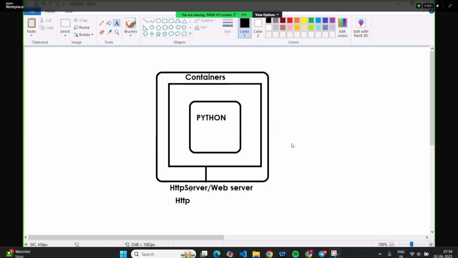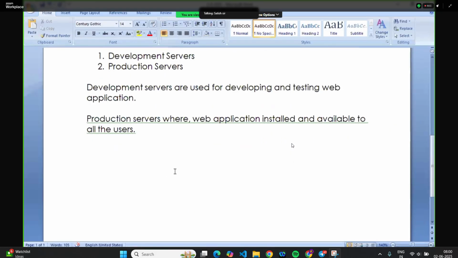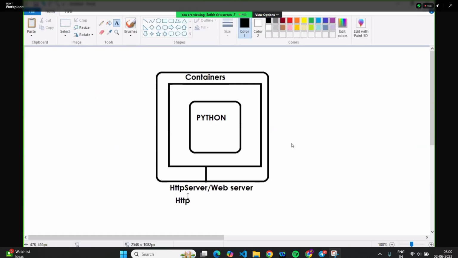Who should execute this Python program? Is the server going to execute the Python program? No, because the server knows only HTTP. Then here you require one program which will run the Python program. That is containers. And these containers are developed by following certain rules and regulations. There are different vendors who develop servers, and they develop containers by following certain rules.